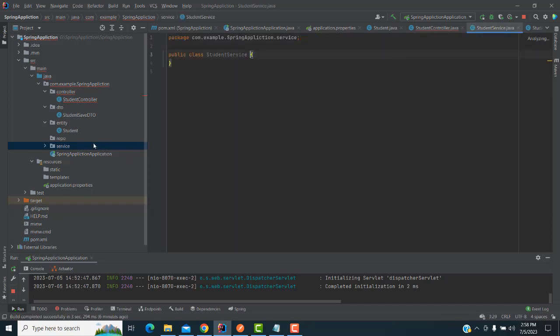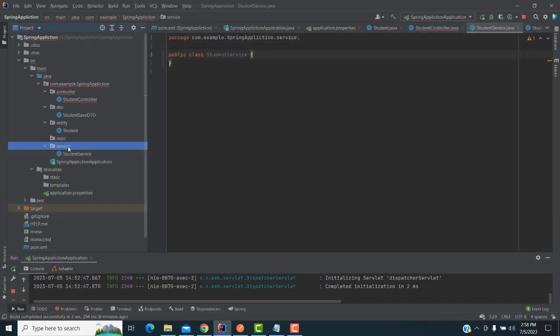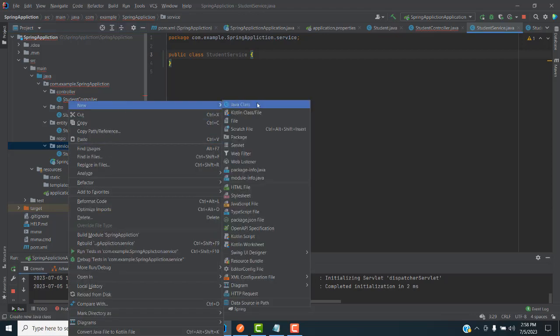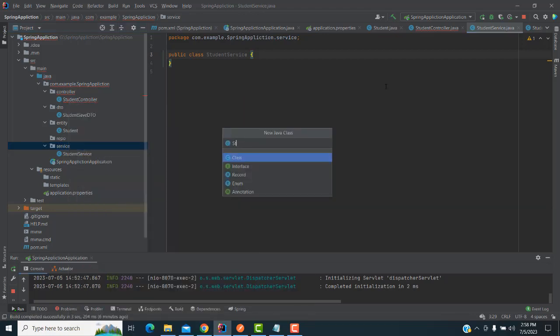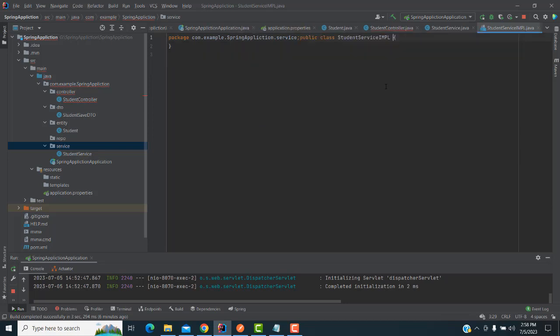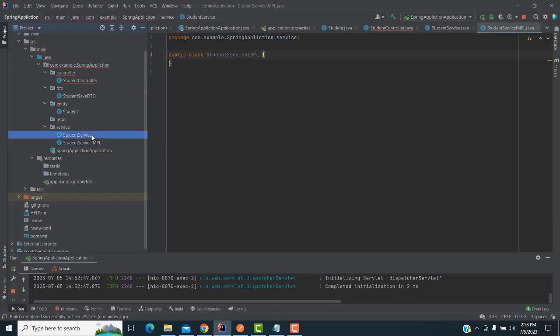Right, student service. You have to create two different things: student service and student service IMPL. Yeah, right. Okay, so the student service.